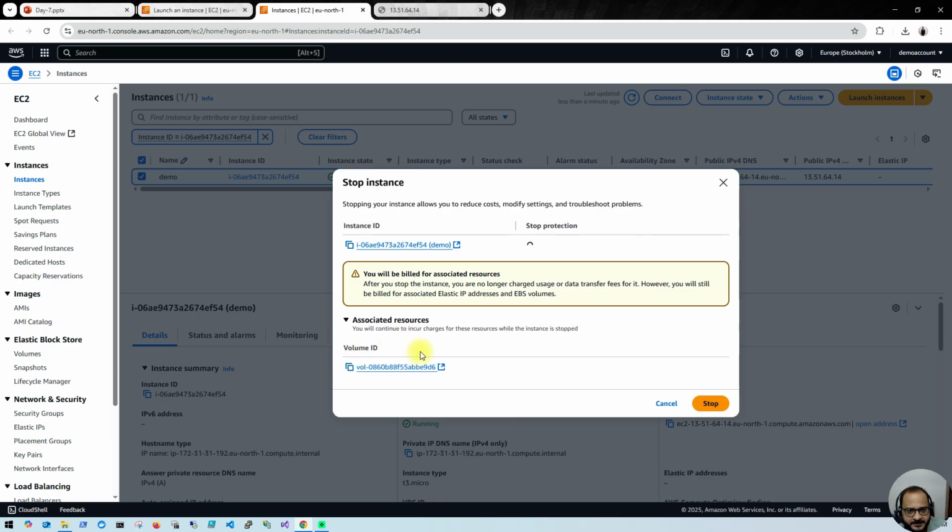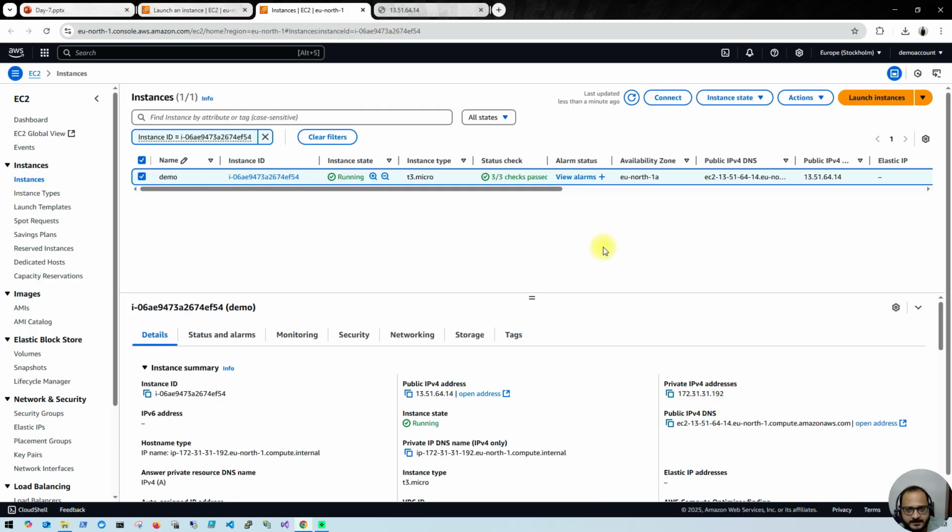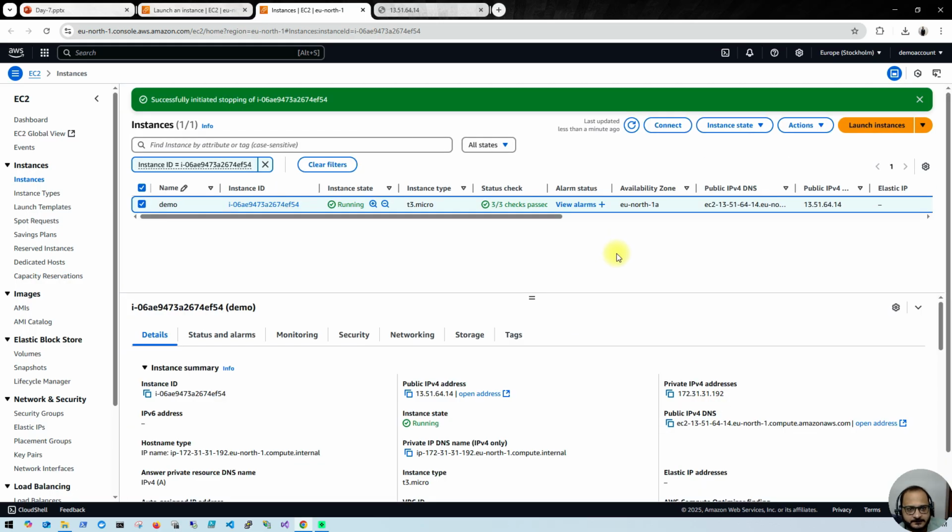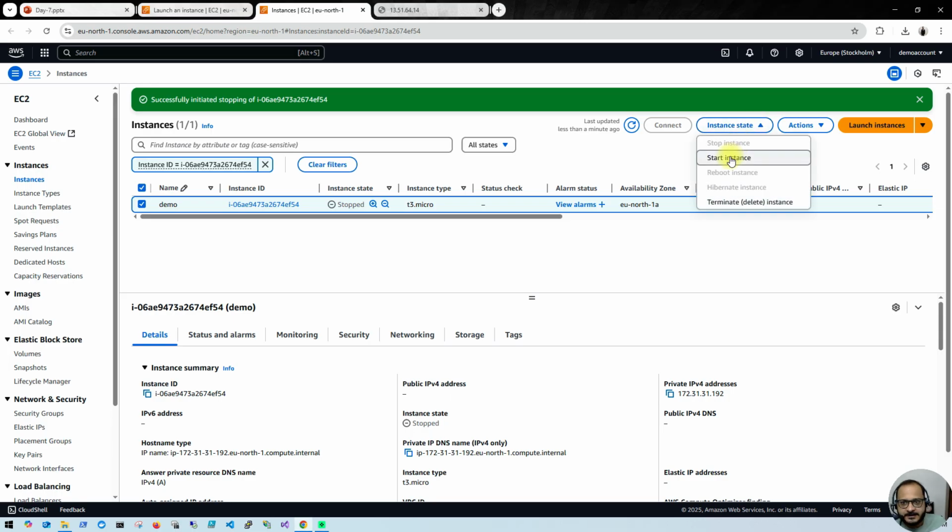So you will see the associated resources also. So let me see. Okay, and let me refresh it. So the instance state is stopping. So let's wait a couple of minutes. Okay, so here we can see the instance state is stopped now, and we cannot see any public IPv4 address here. So now what I will do, I will start the instance.